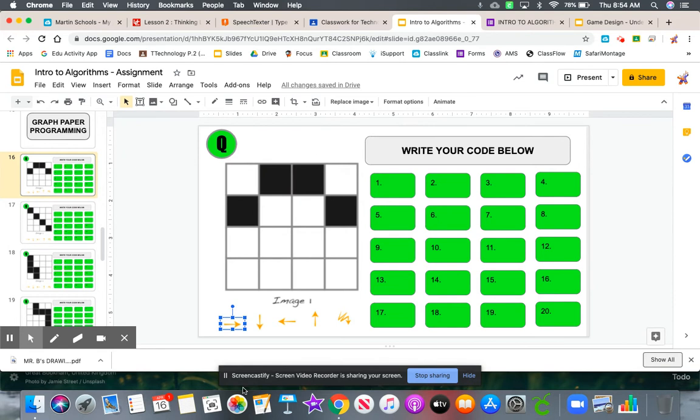This arrow pointing to the right means move right. This arrow pointing down means move down. This arrow pointing left means move left. This arrow pointing up means move up. And this little scribble line means to color in the block.